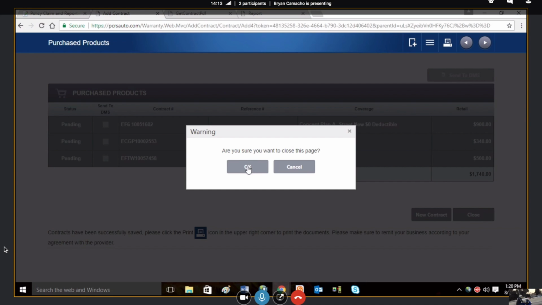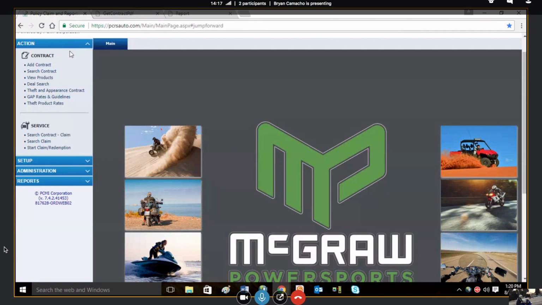It's going to ask you if you want to close the page. You say okay. That's fine. And then it's going to bring you up to this main screen again. Once you get to this main screen, let's just say you need to find this customer again, or you need to print out the contract because you forgot to print it out, or whatever the case may be, you just want another copy. What you're going to do is go back to Actions, go to Search Contract.